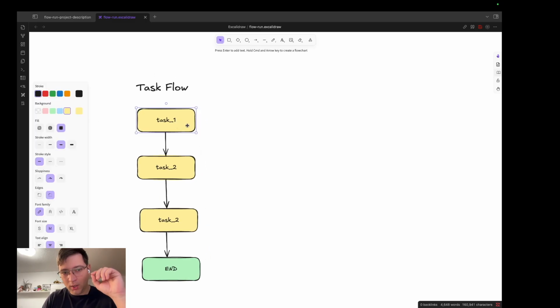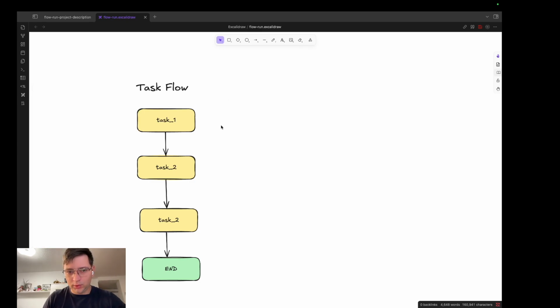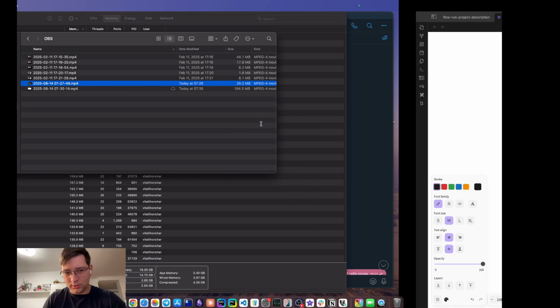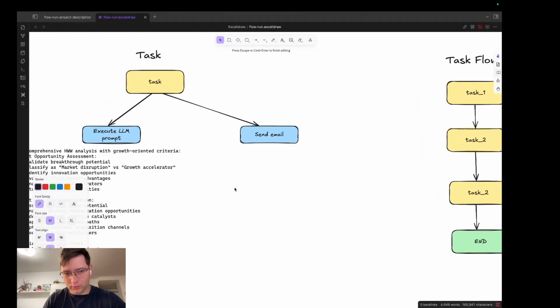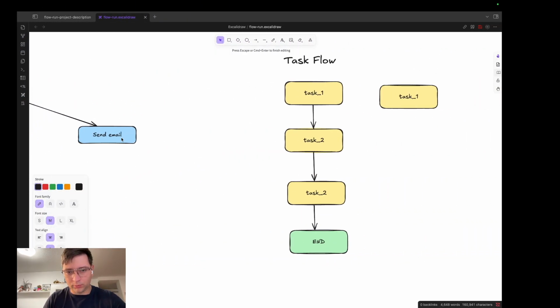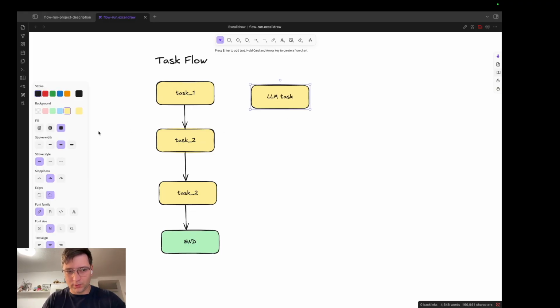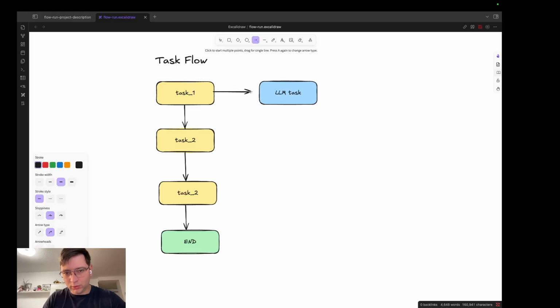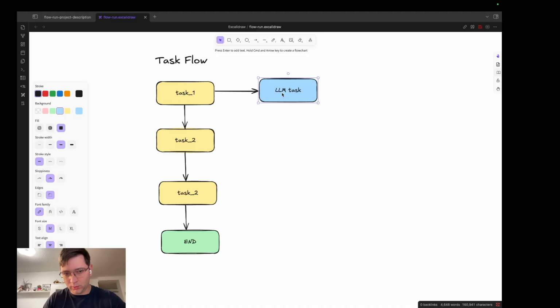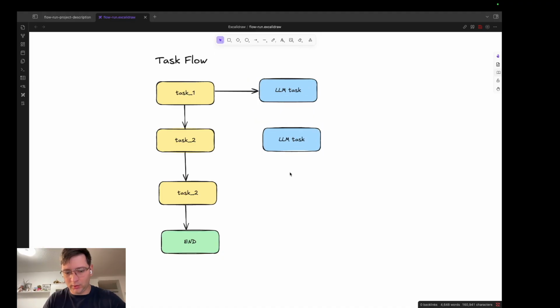So let's go. So first task, what can it be? It can be execute LLM prompt task. Let's say LLM task for simplicity. Okay. Let's mark it another color. Second task can be again execute LLM task.